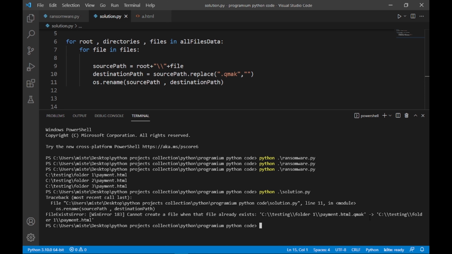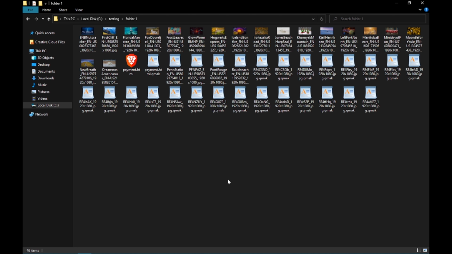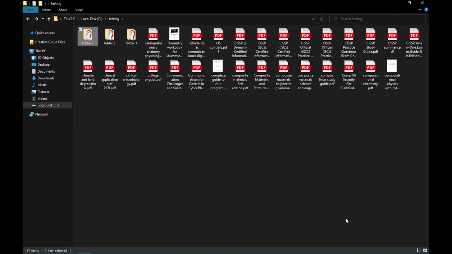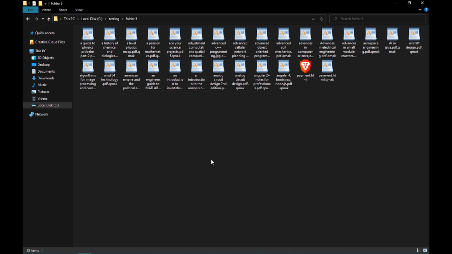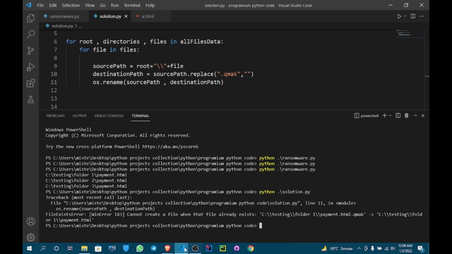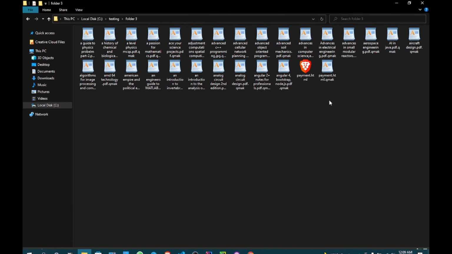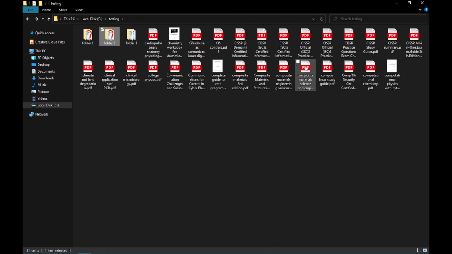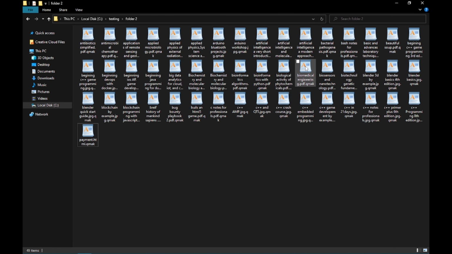Okay, we can see that we got a little bit of error here, but let's see what is happening in the file explorer. Okay, you can see that some files have been renamed, but some have not, because our program execution stopped. Let's see what the problem is. The file already exists. Okay, yeah, fine. The problem is that if that file exists multiple times, then we will get an error here.